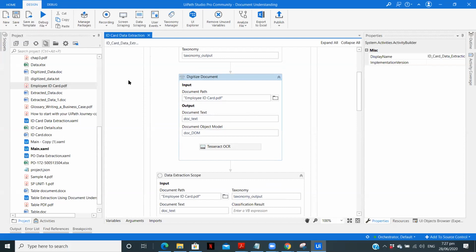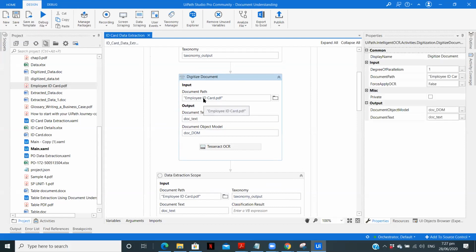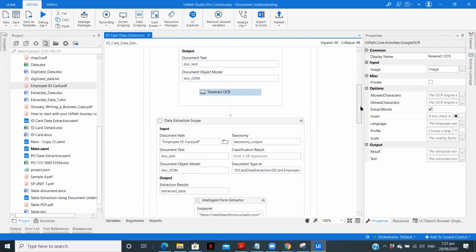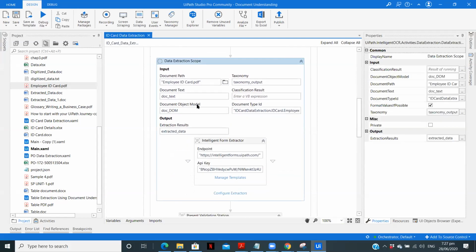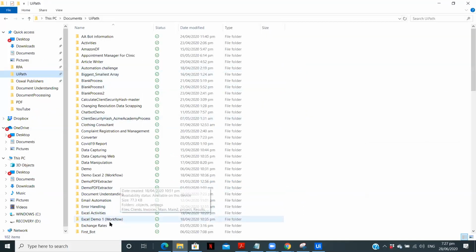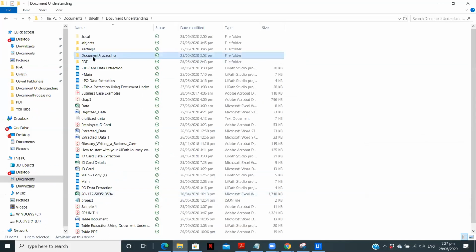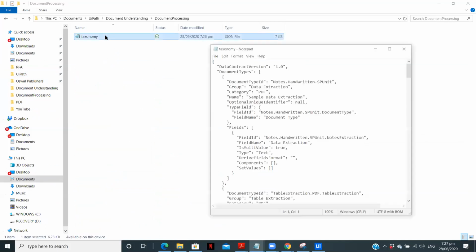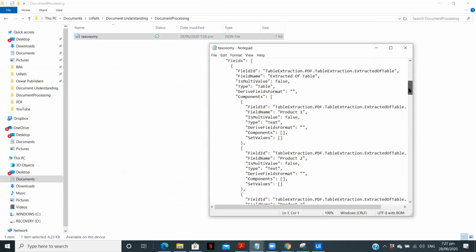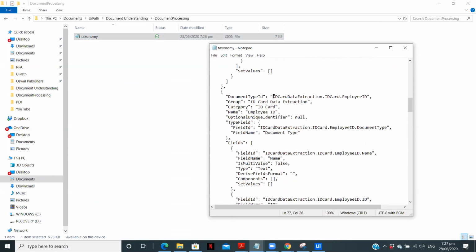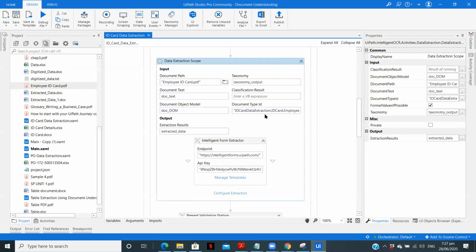Now the second step is digitizing the document. I've selected the document path, the document text, document object model, and I'm using Tesseract OCR. Now further, the data extraction scope. We need to fill in the details: path, taxonomy, document text, document ID, document object model. The ID you can get from the taxonomy file. In the taxonomy file, here is the document ID. You need to copy this, and after copying, paste it over here.